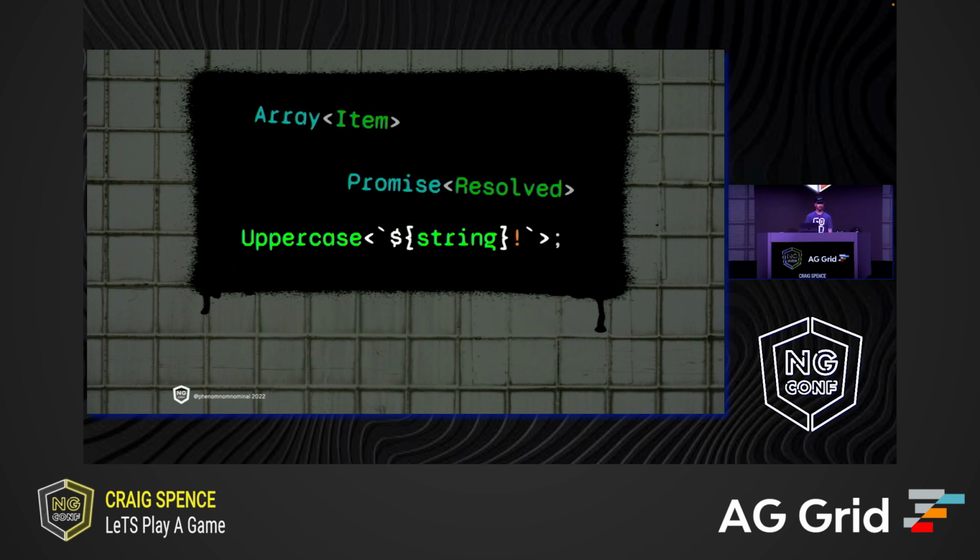The syntax might look familiar if you've used arrays or promises, which are generic types that take parameters. We pass a type to array to make a more specific kind of array.